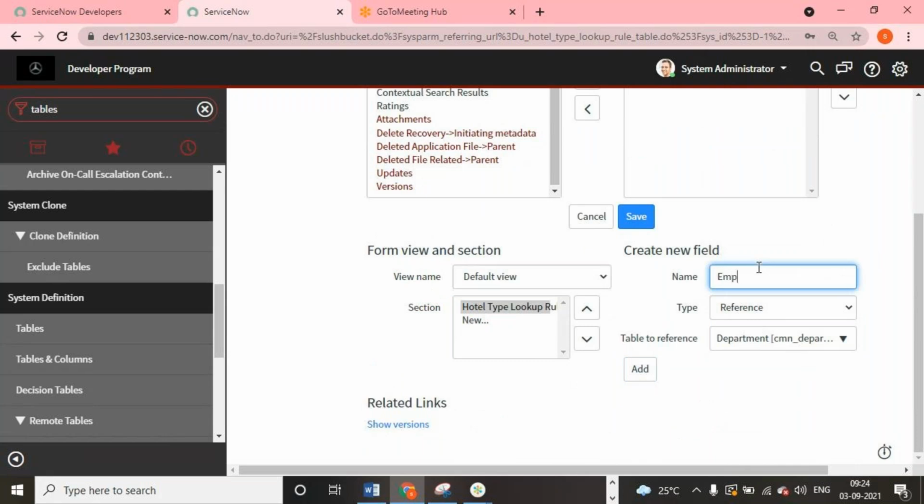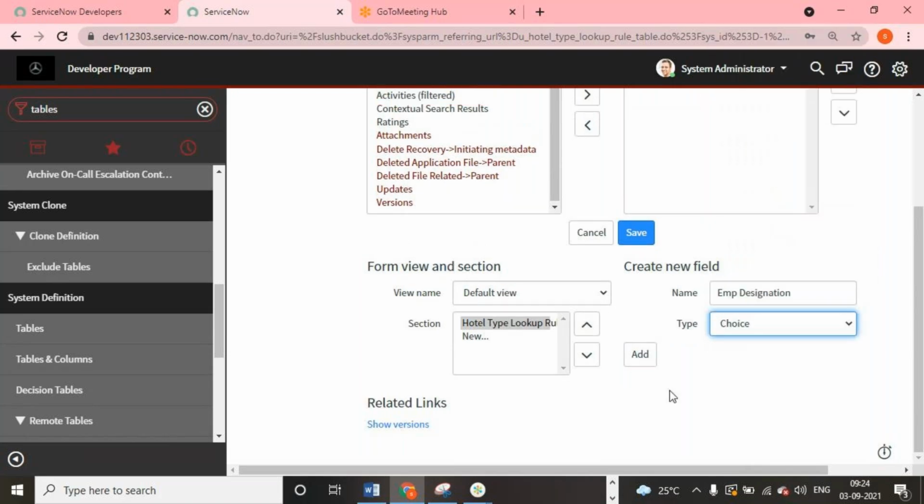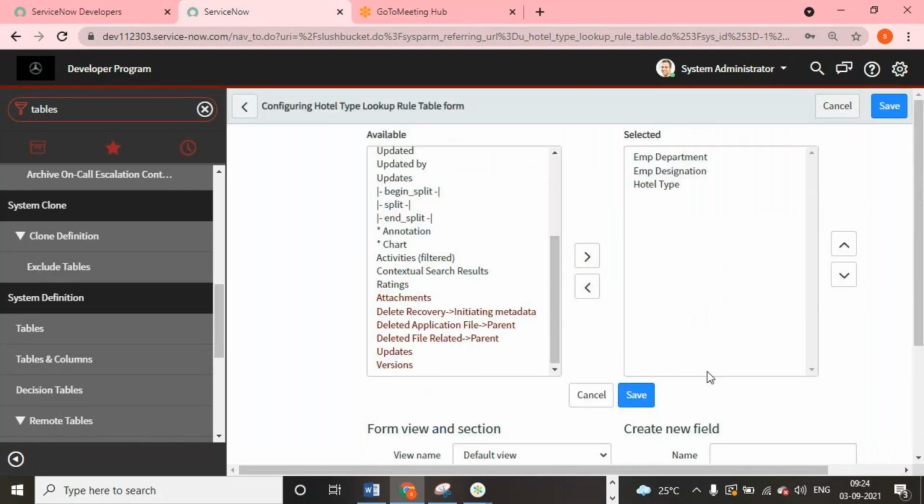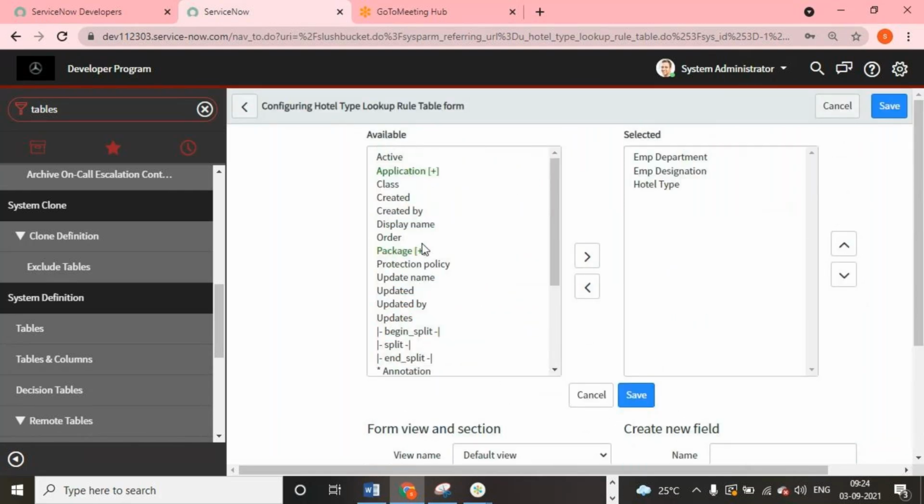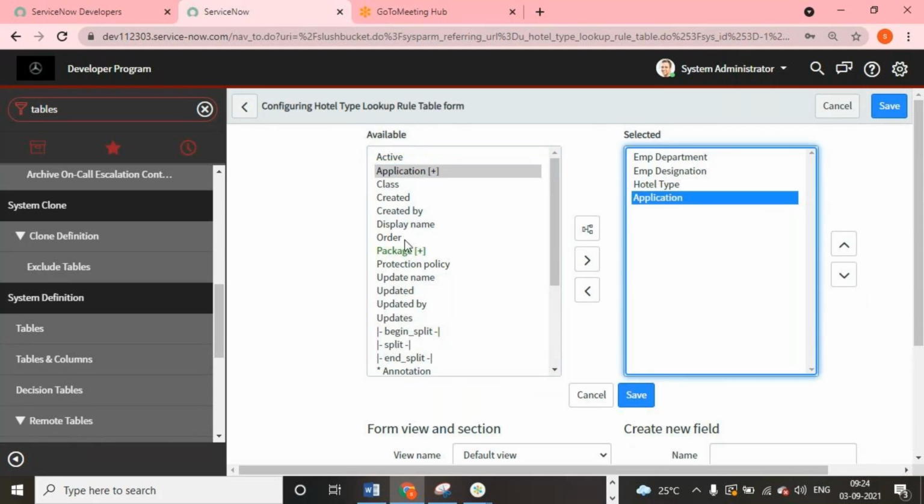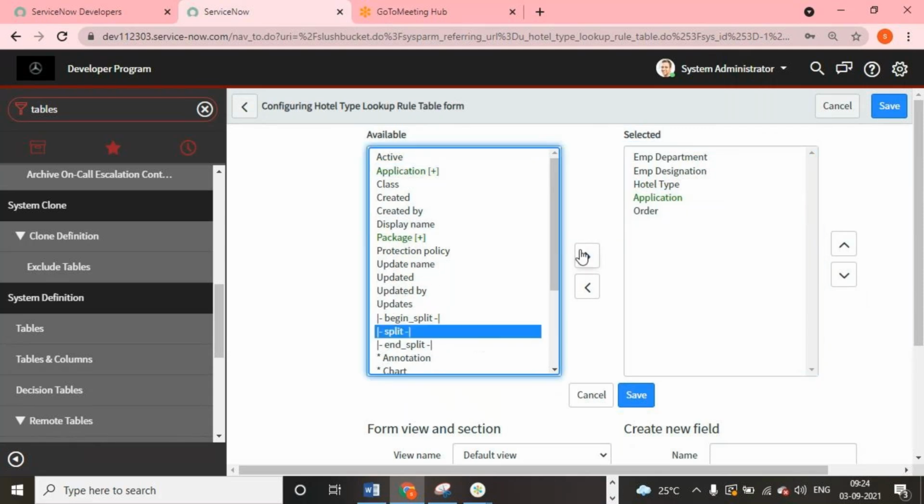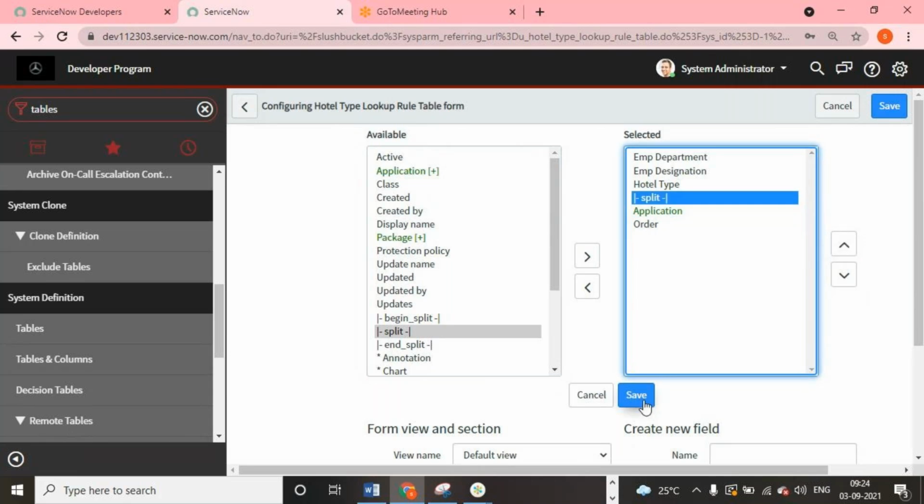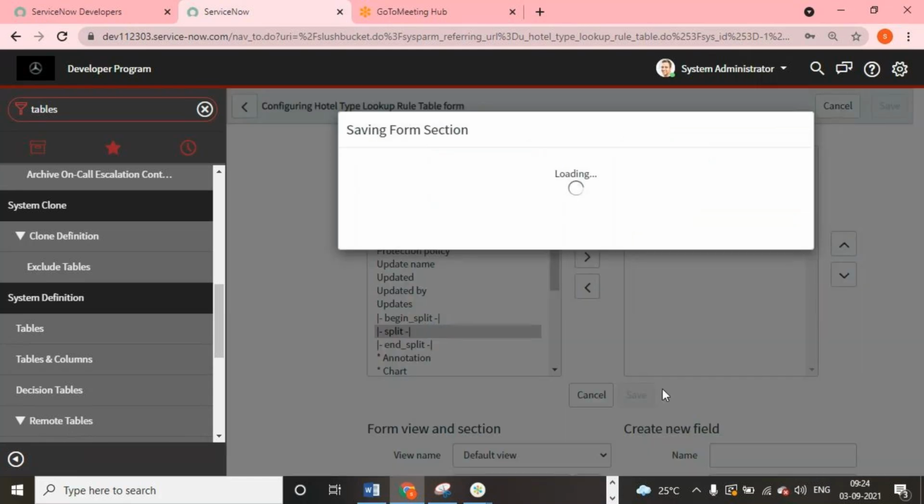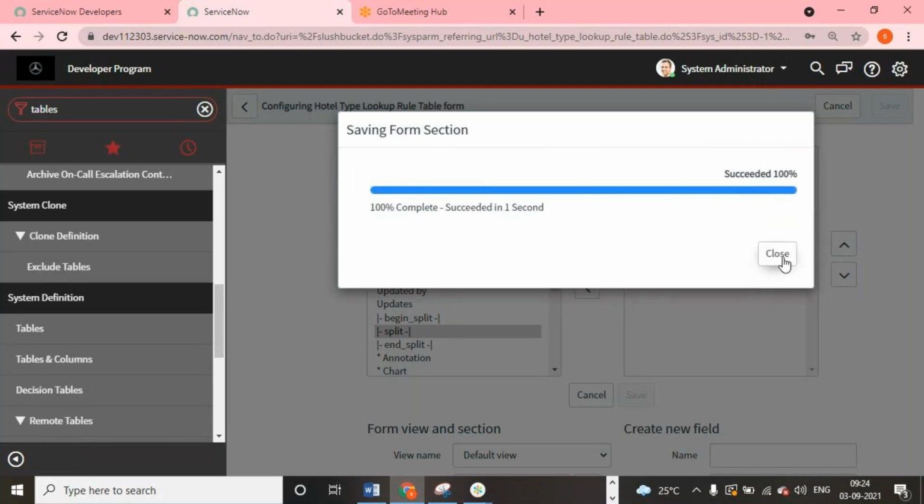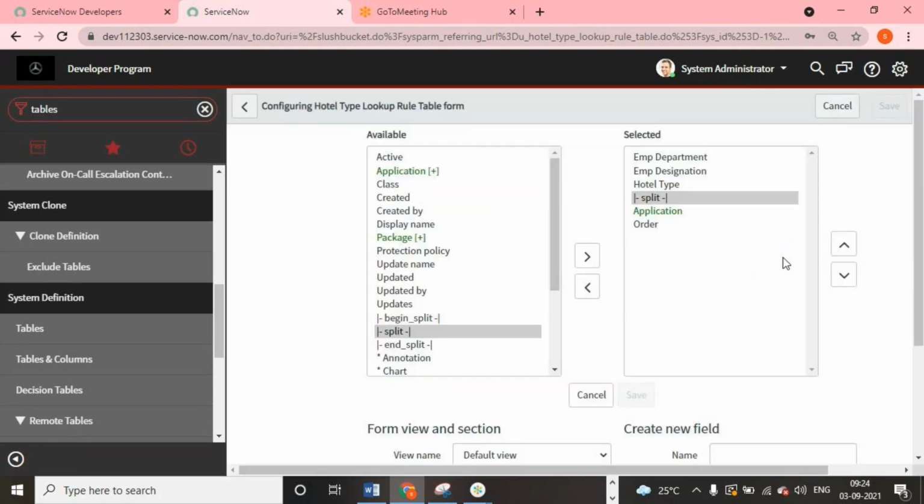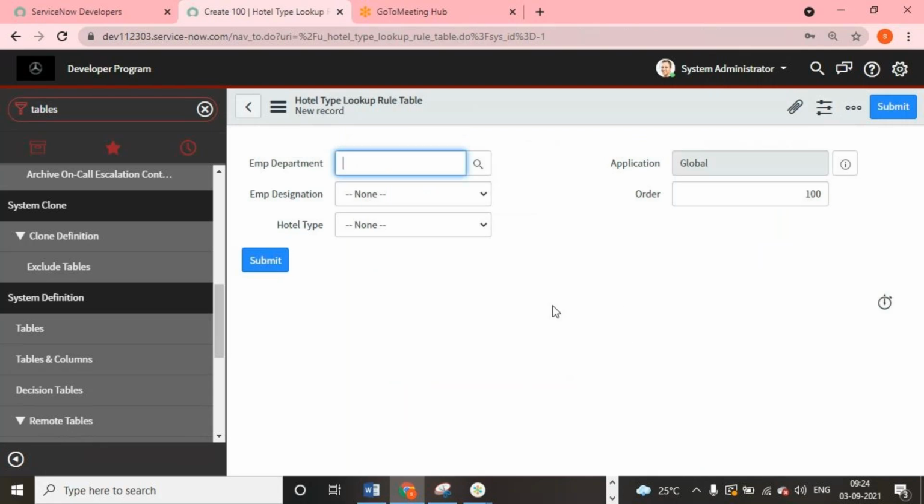And the second field is employee designation. Field type is choice. The third one is hotel type, which is also choice. And then the application order number also we have to add, then save. For better understanding, you can follow the existing data lookup rule.